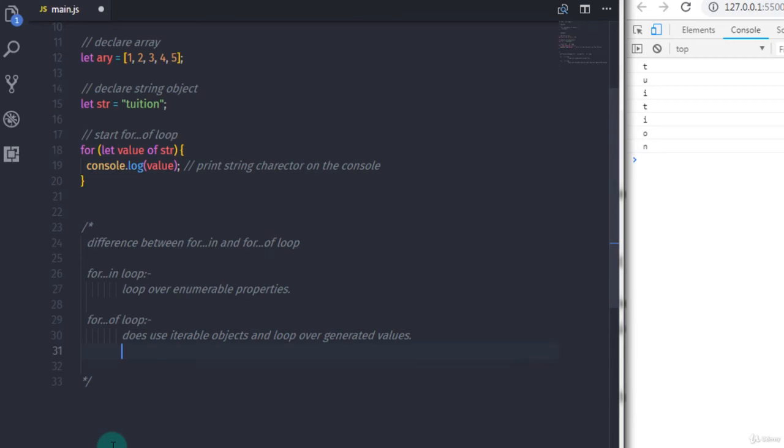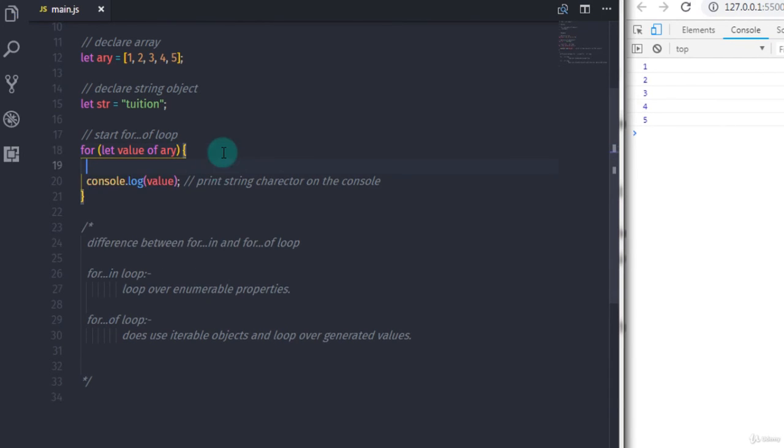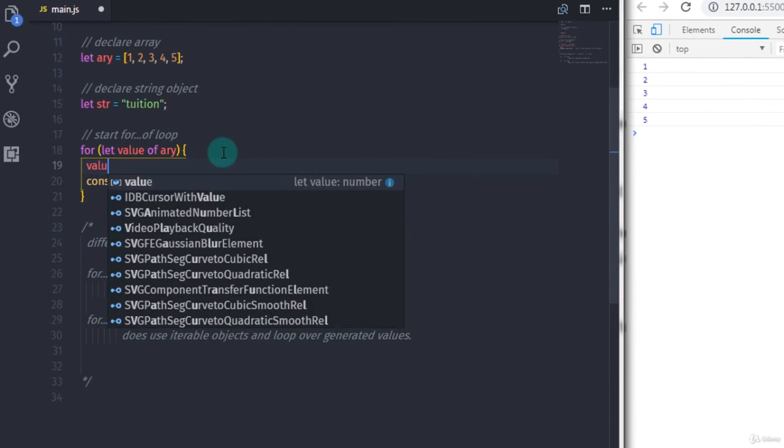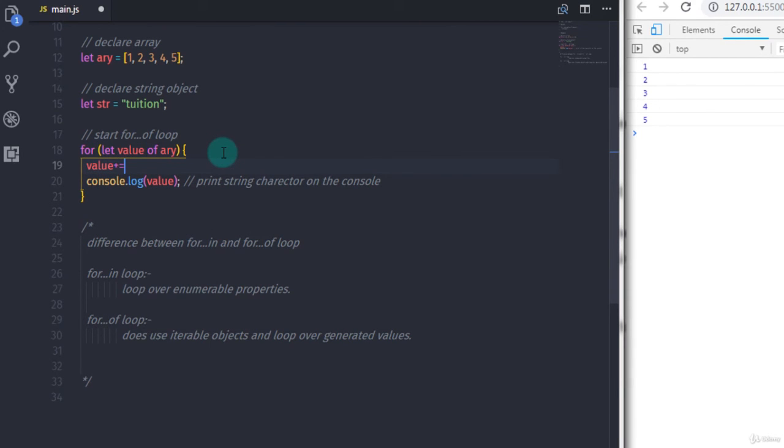So the benefit of for-of loop is you can change the iterable element. Using for-of loop, you will get the element value on the console, not the index number. Suppose I increase the value of the array element by 1. When you execute this statement, you will get a different output. Now in this output, you will see 1 is added to each element. So this will increase the value of the array element by 1 using for-of loop.